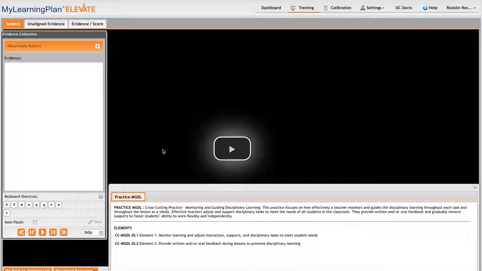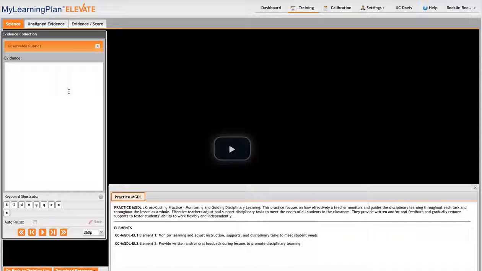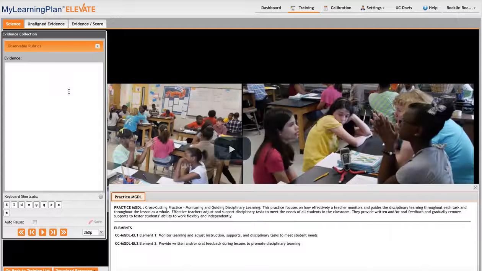Once you're in the system, you will see an interface consisting of 3 panels. There is a panel on the left where you can collect evidence, a panel in the middle where you see the video and play the video, and a panel on the bottom that shows you the practice and the elements of that practice.